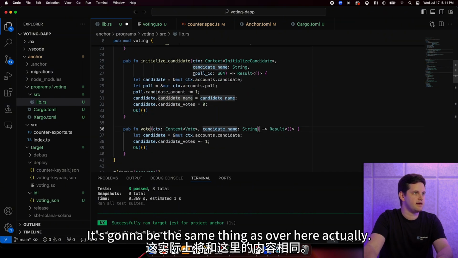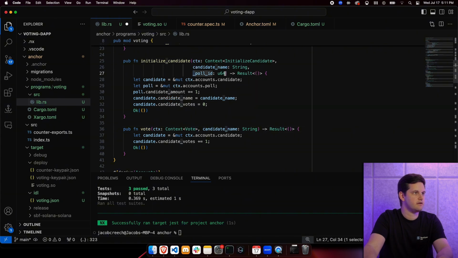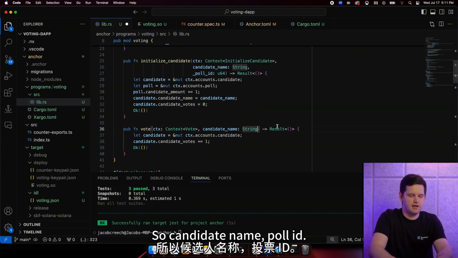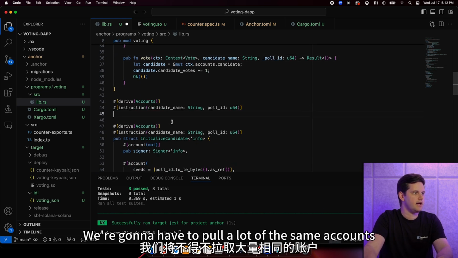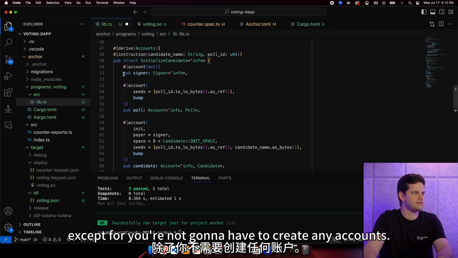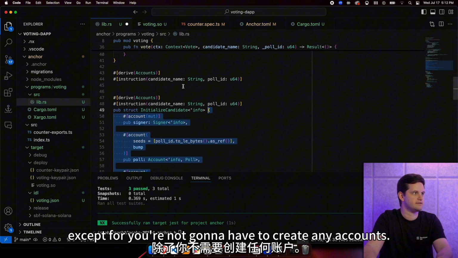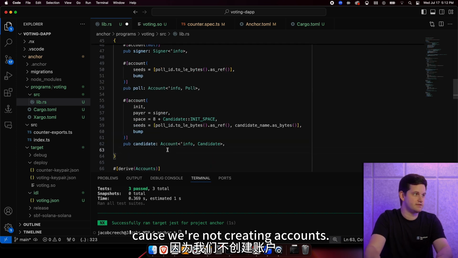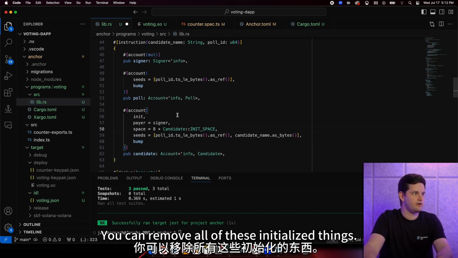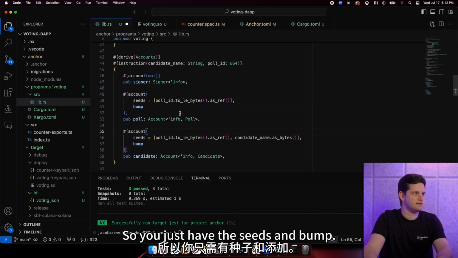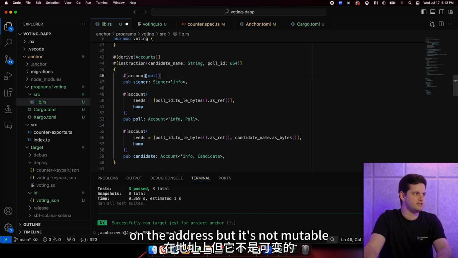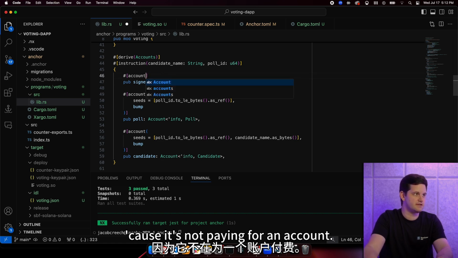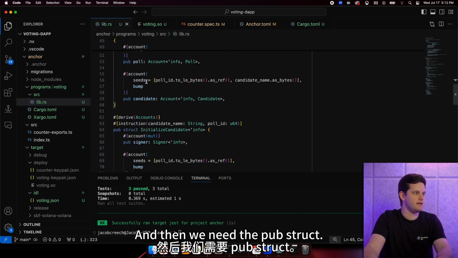It's going to be the same thing as over here, actually. There we go. So candidate name, poll ID. So it's going to be the exact same thing. We're going to have to pull a lot of the same accounts, except you're not going to have to create any accounts. So we can remove the system program because we're not creating accounts. You can remove all of these initialize things. So you just have the seeds and bump. Do we need the signer? We need the signer because there's still a signer on the address, but it's not mutable because it's not paying for an account. And then we need the pub struct.